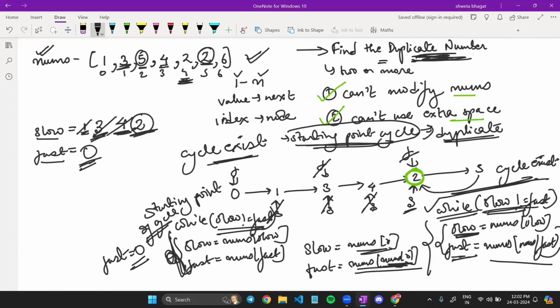So how are we going to move the slow pointer? We'll set the slow pointer as nums of 2. And what is nums of 2? Nums of 2 is 5. So it will be 5. So what does it mean? It means that our slow pointer has reached over here. Okay, fine.